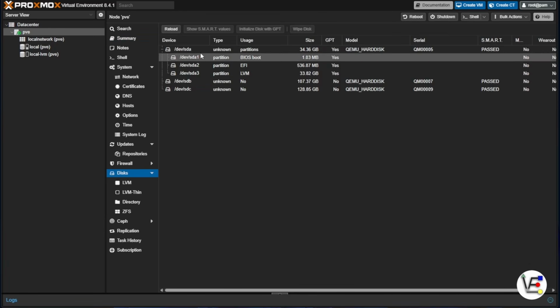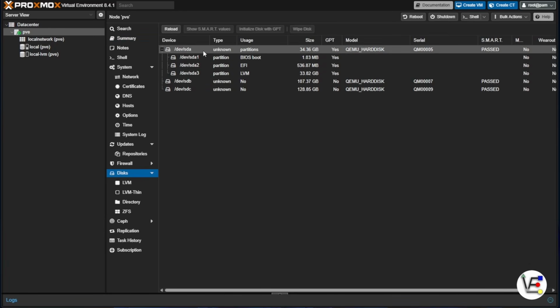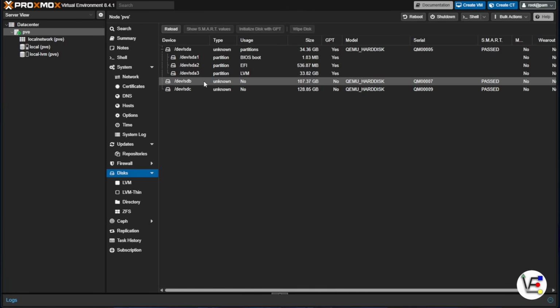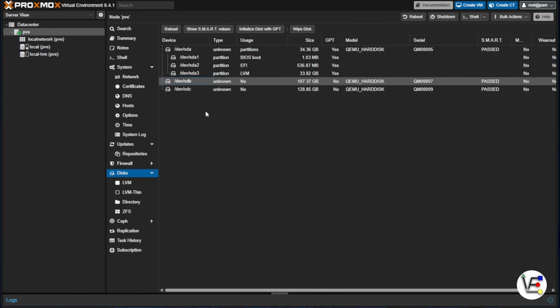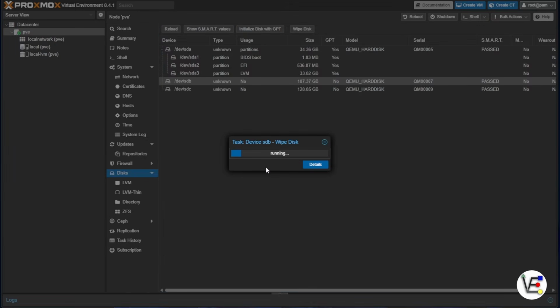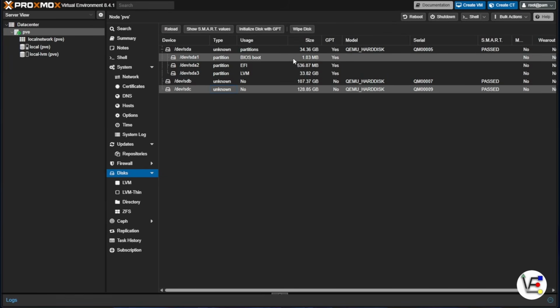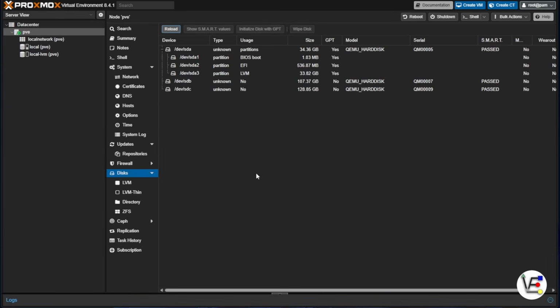Here at disks, you can notice we have our standard drives. We also have SDB and SDC. We're going to want to wipe both of them first. They should be wiped and clean, but it's important that we have no data on them for the rest of this process. So let's go ahead and wipe the drive and do the same for SDC. Now with both drives wiped and clean, we can start the process of creating our ZFS pool.